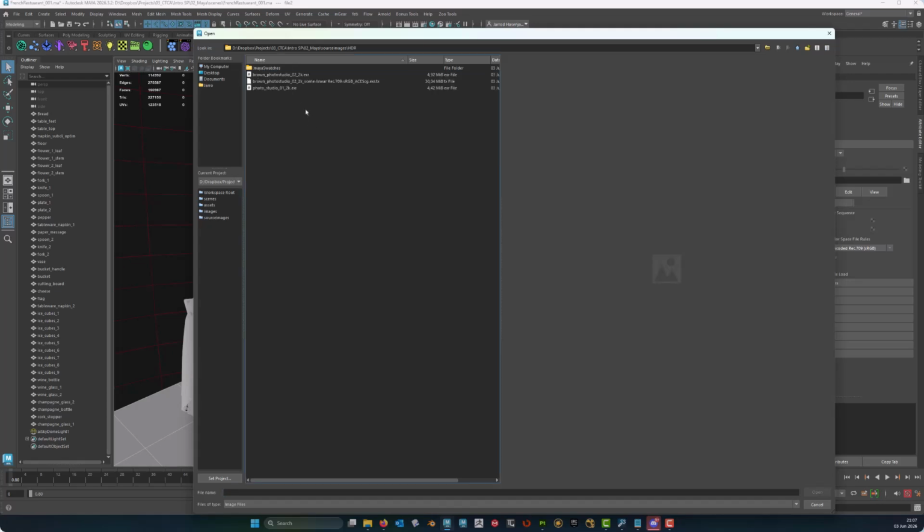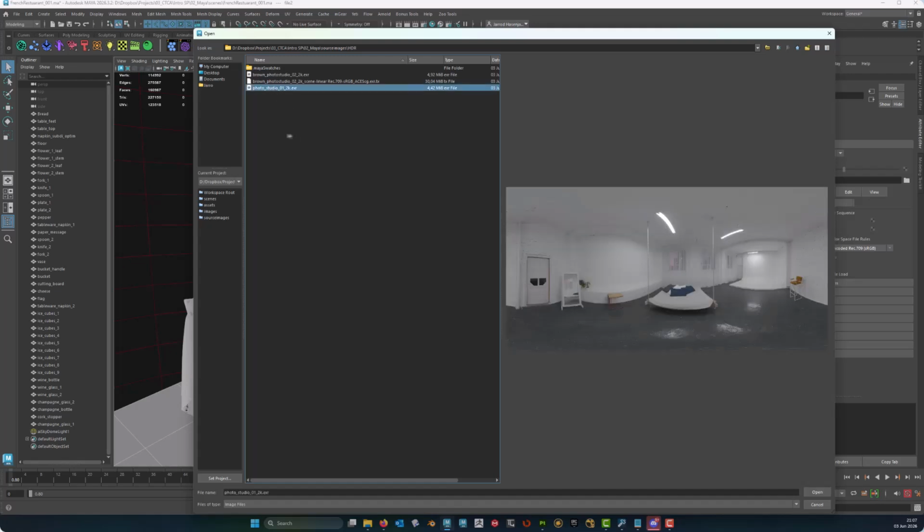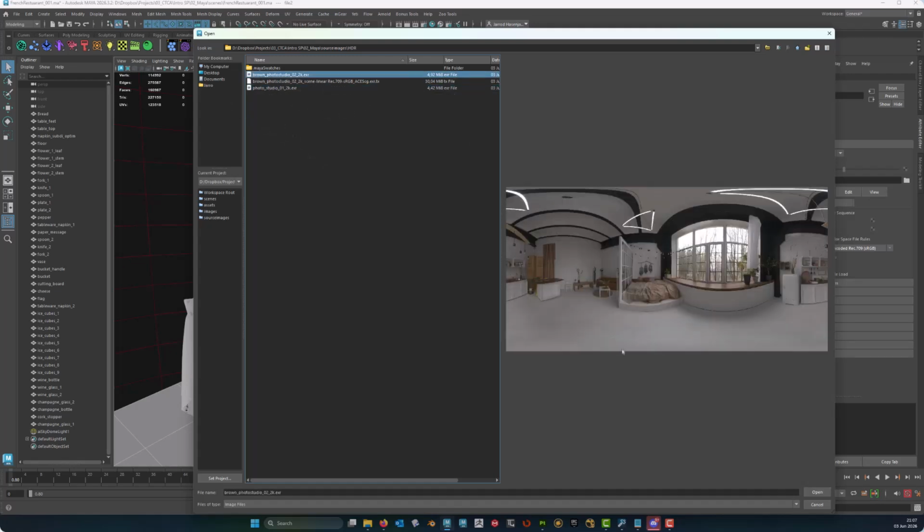And I've actually got two options here. This one's called Photo Studio, and this one over here is called Brown_Photo Studio. And you'll see that both of these maps are similar in the sense that they're very neutral, which is going to be the best route to take when lighting your scene for displaying things like textures, in which we're wanting to see the color of those textures most accurately.